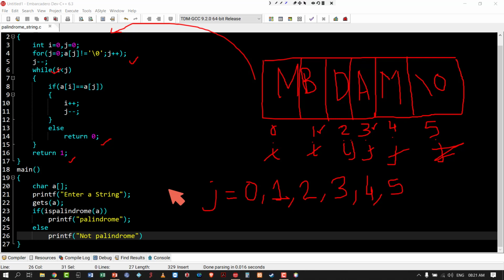So I will explain this line also. Sometime this may confuse you. So here there is if statement. Inside if, instead of condition, I am calling this function. So it will return either 0 or 1. So if it is 1, what is the meaning? If 1 means if true. If true, print palindrome. Is palindrome will be called and it will return either 0 or 1.